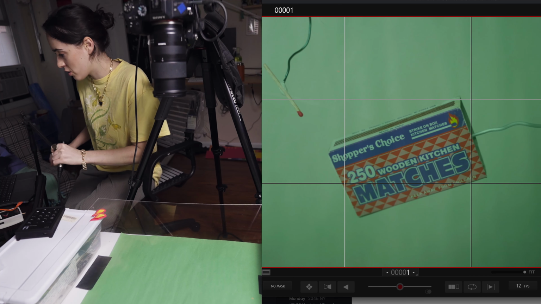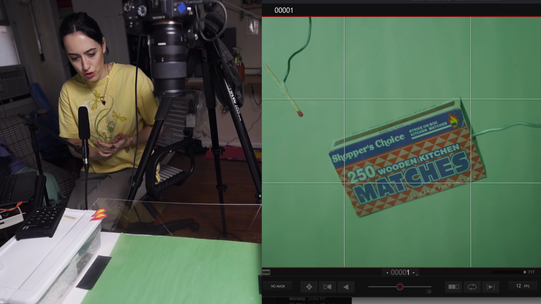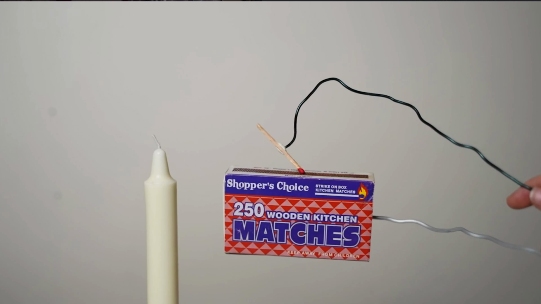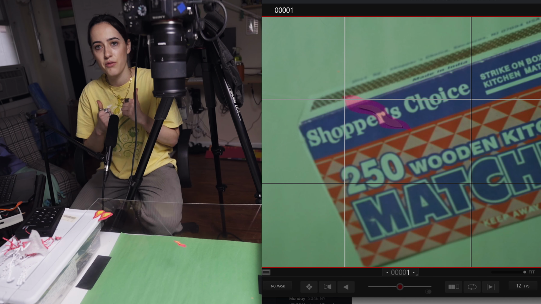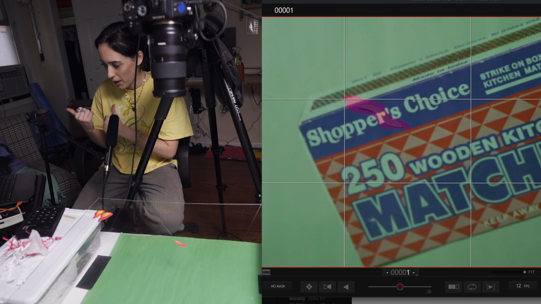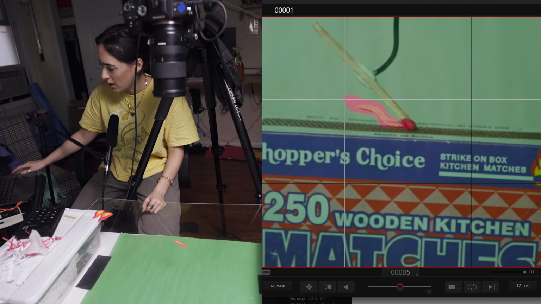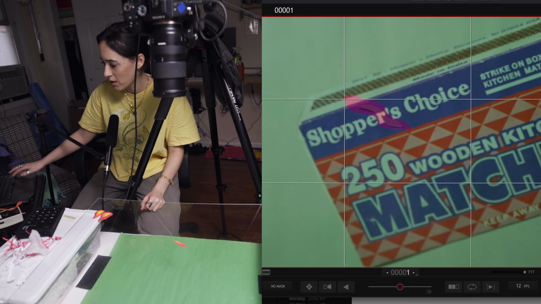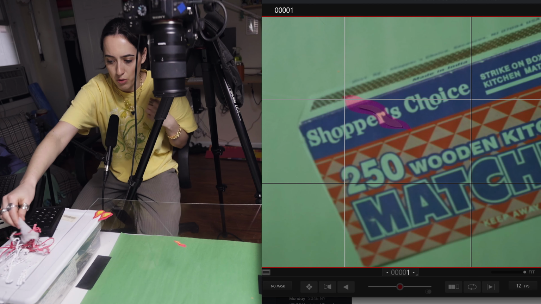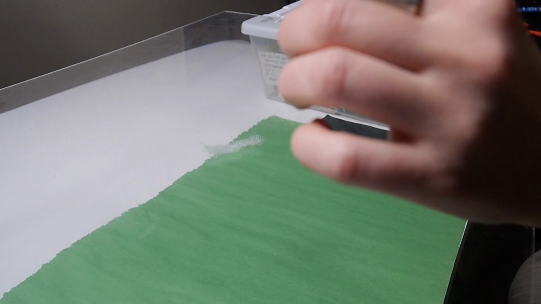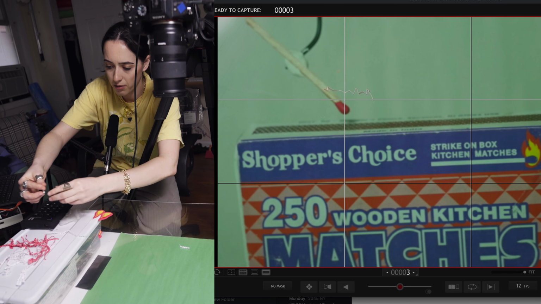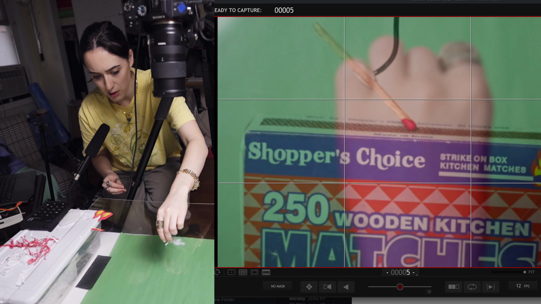We are going to start with the matches striking the matchbox. I've got the sequence from yesterday pulled up behind what's going on here. So if I go frame by frame, you can see it's hitting the matchbox. The first thing I want to add is some smoke right as it strikes, and maybe some confetti, little pieces of confetti to make it look like sparks.